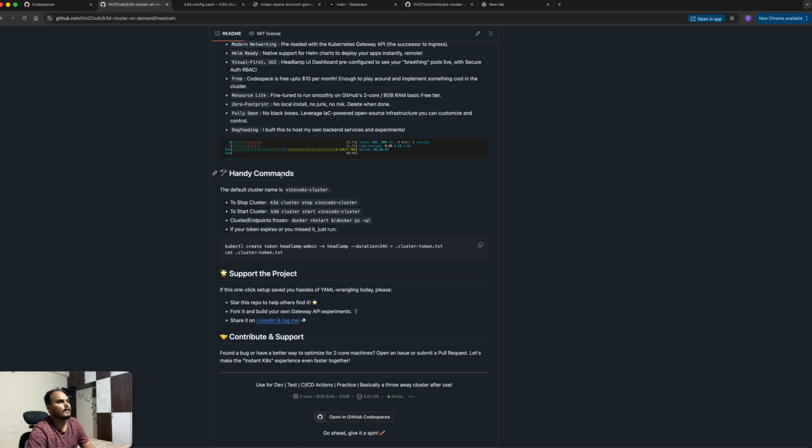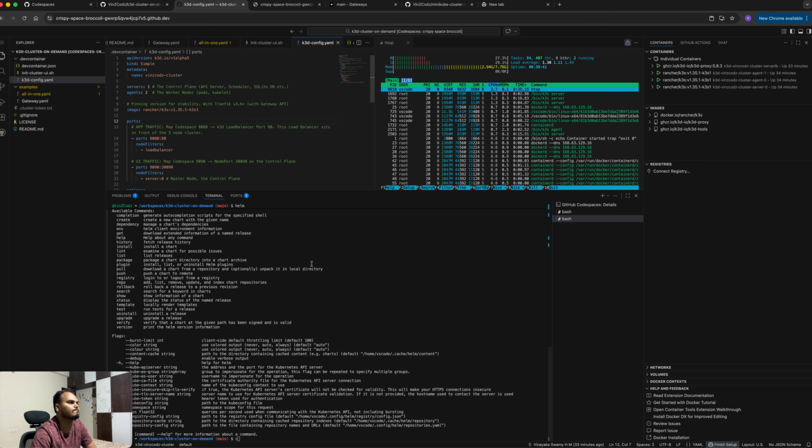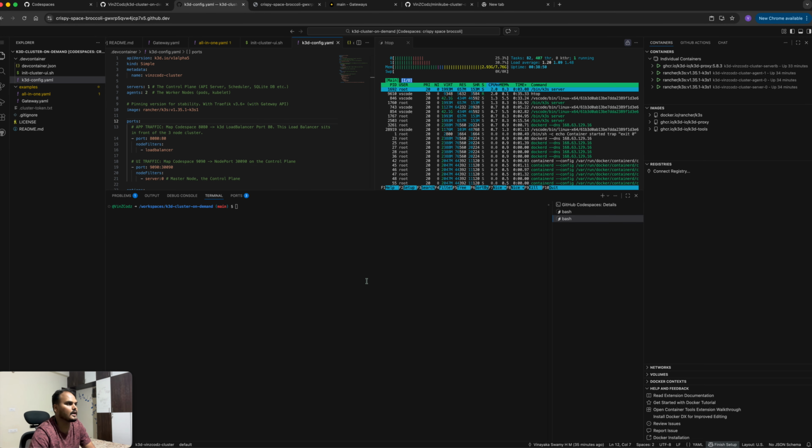And a couple of handy commands before we depart. That K3d cluster, how do we stop it? If you have been working with K3d, you would see these are the handy commands that you will typically get out of K3d.